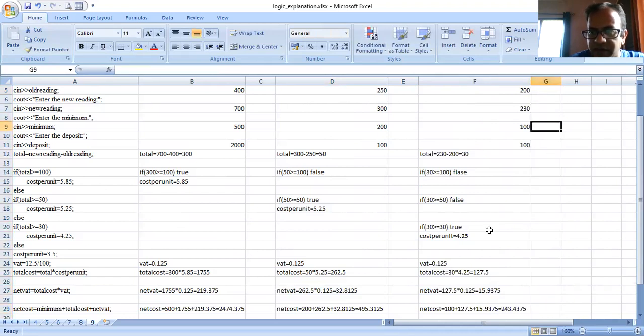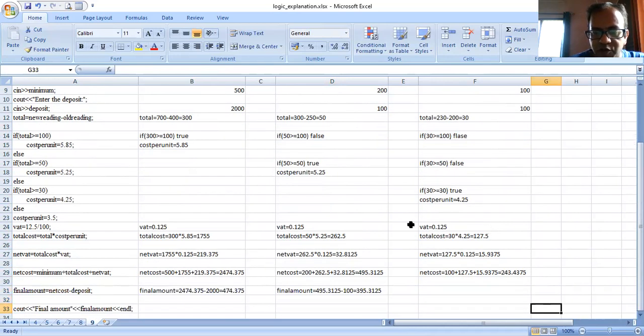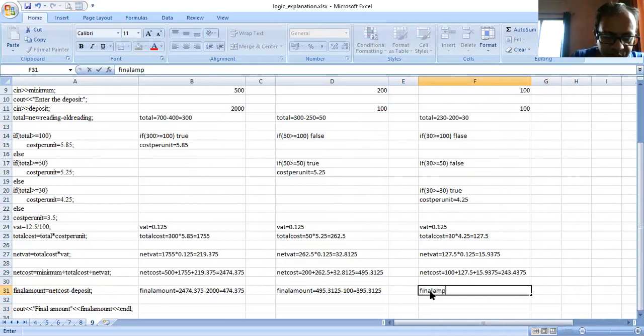Now this answer will be subtracted from your deposit. Less deposit is required because you are consuming less electricity. The final amount we have to pay, because you already have a deposit there, some deposit is already with the electricity board. So we are now subtracting the deposit to see how much you have to pay. The final amount is 243.4375 minus 100, so we are paying here 143.4375. This is my answer.